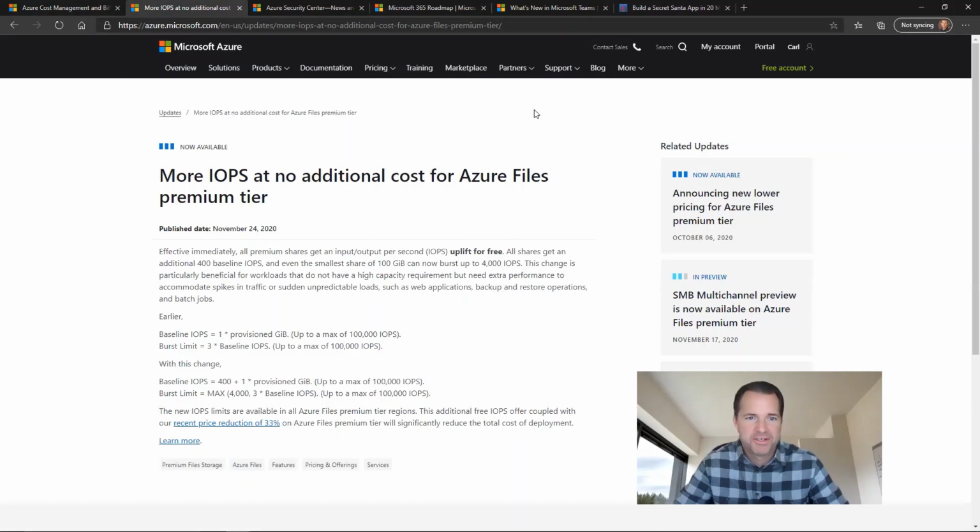More IOPS at no additional cost for Azure Files. It used to be the case where the baseline for input output per second (IOPS) was around 100, and that increase is now to 400 baseline IOPS and bursting up to 4,000 IOPS. So the new baseline is now 400 IOPS. That is at no additional cost. Definitely check out this post for Azure Files, and this is at the premium tier where this increase has occurred. Check out the link for more info.